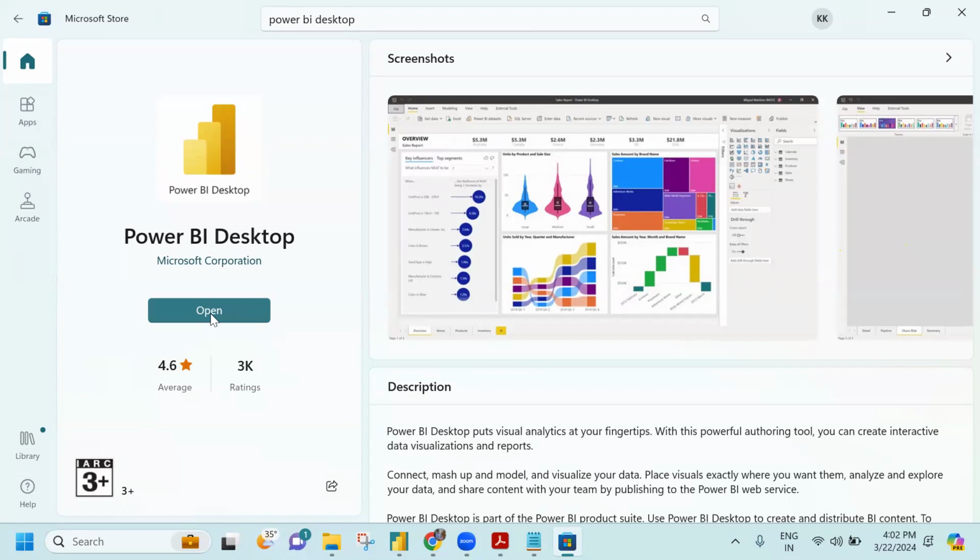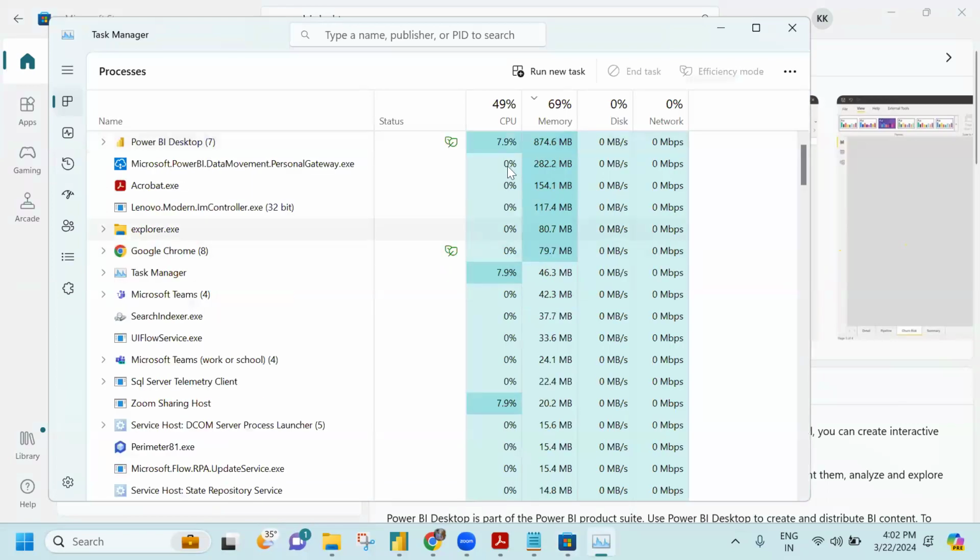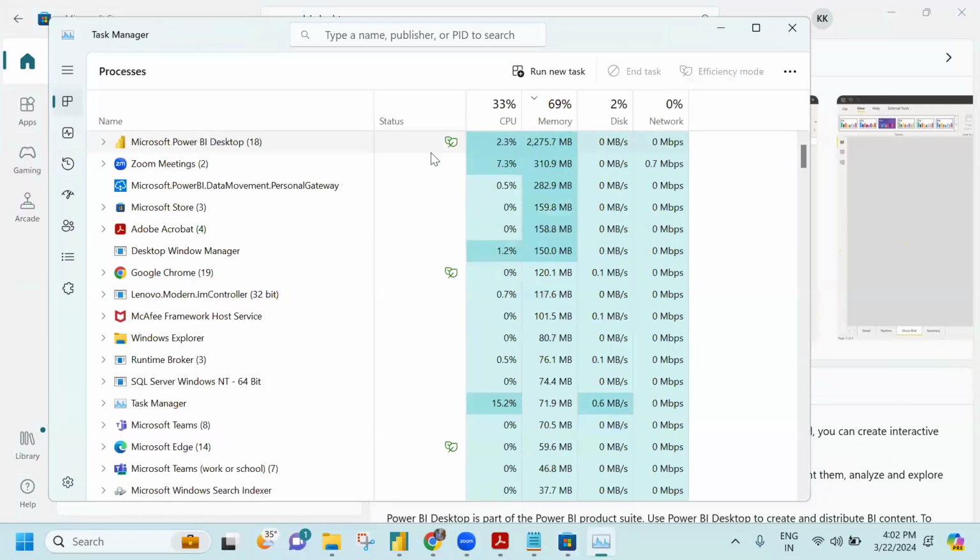And there you get a question like, I have a system with Windows 10 or 11, but what about the system configuration? If you have an i5 with 8 GB, that is recommended. Even if it is lesser, something like an i3 with 4 GB is also okay, but it consumes a lot of resources. I'll show you quickly. Power BI is currently open, right? If I go to my task manager and check the resource utilization, you see that?